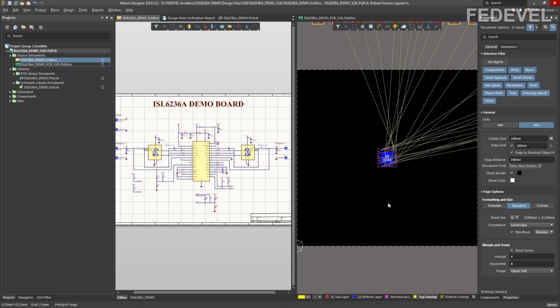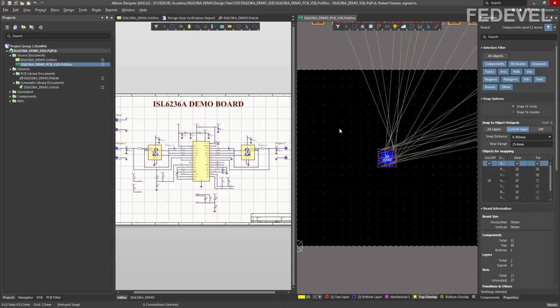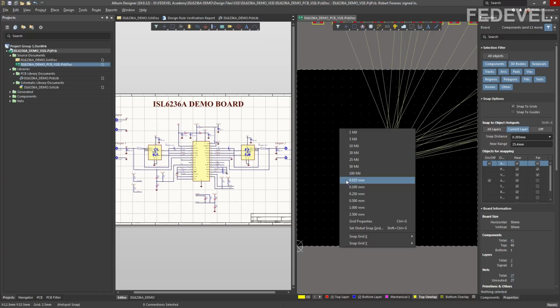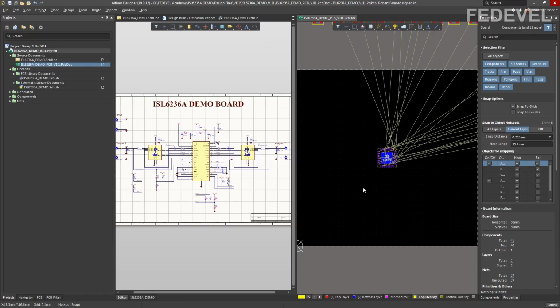To place the other components, we are going to use a little bit smaller grid. So go into PCB, left click on the PCB, press G on your keyboard and select 0.1 millimeter. You can always double check the size of the grid down here, okay? If I hover cursor over a PCB, you can see the grid is 0.1 millimeter.